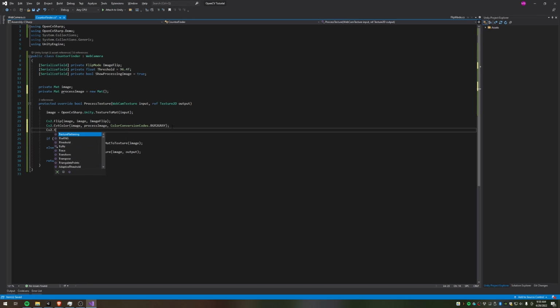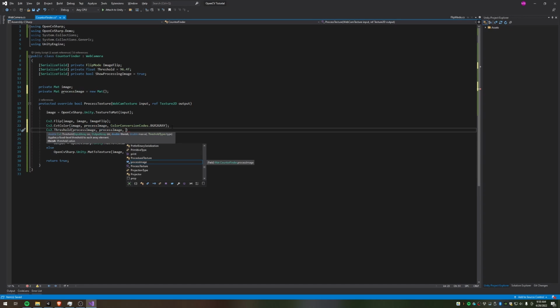So next up, we're going to do a threshold. And we're going to take the process image, and we're going to write it back out to process image. And then for our threshold, we're going to use our threshold variable that comes in from the editor. The max value, we're going to set it to 255, and that way the threshold values actually come out as full white. And lastly, our threshold type, we're going to set to binary invert.